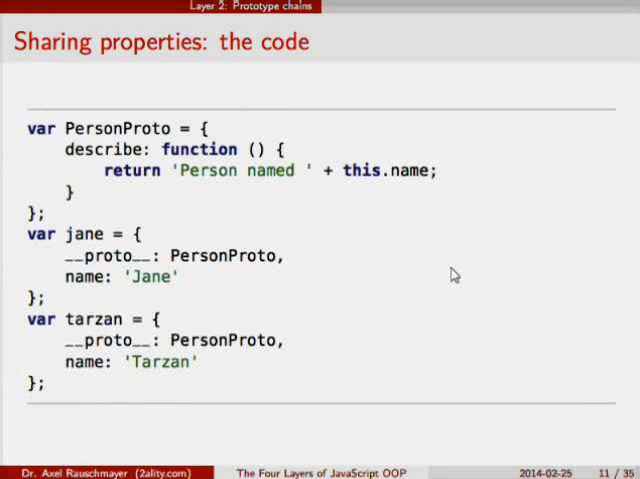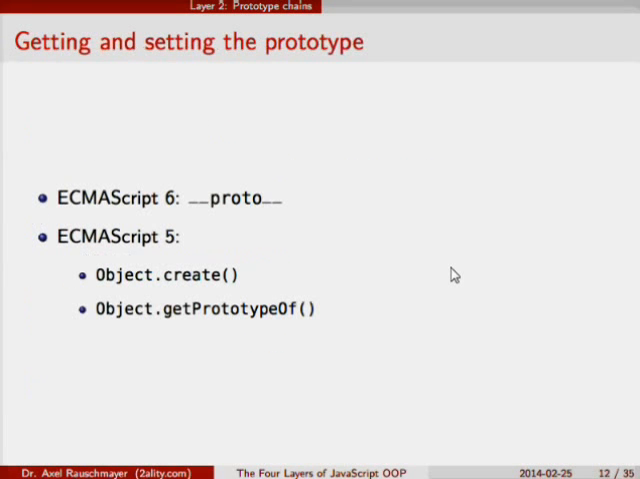And now for the next slide. The special property dunder proto that we've used so far is not yet a standard. Many browsers support it, but not all of them. And if you want to be 100% compliant with ECMAScript 5, you need to use a different mechanism. There are two methods that allow you to do that. The one is Object.create. The other one is Object.getPrototypeOf.